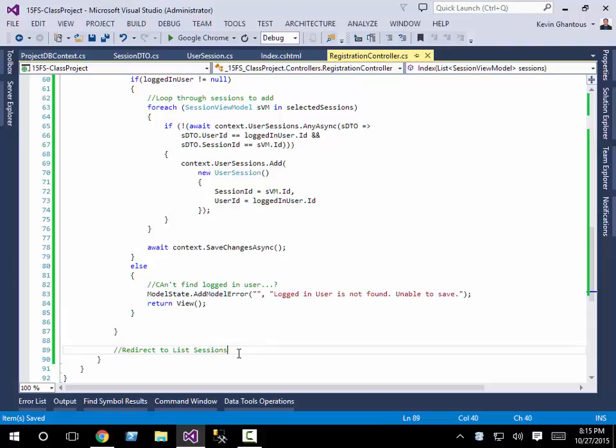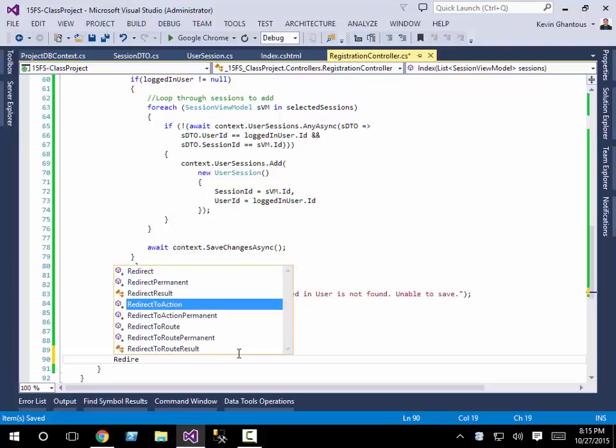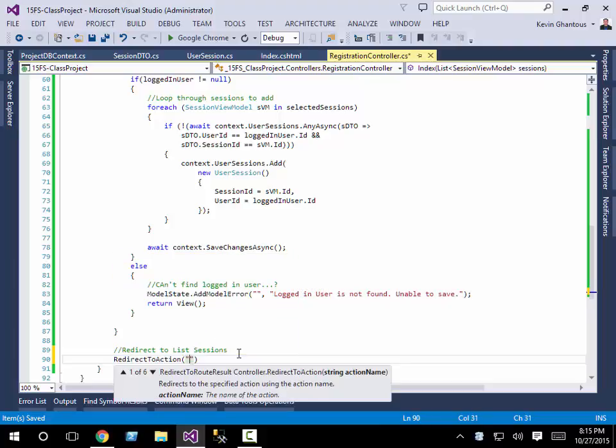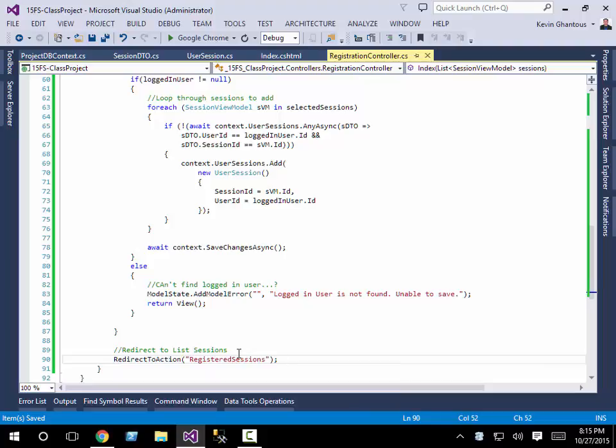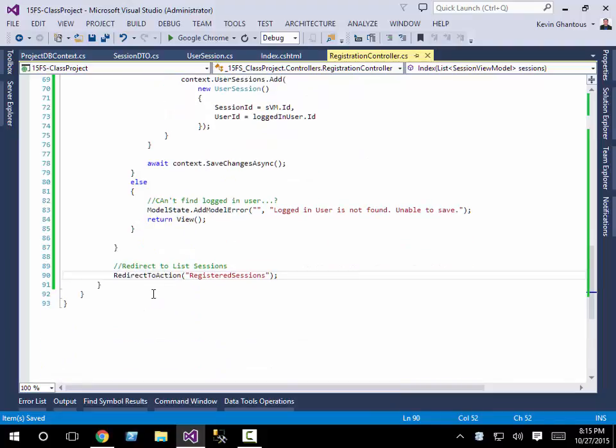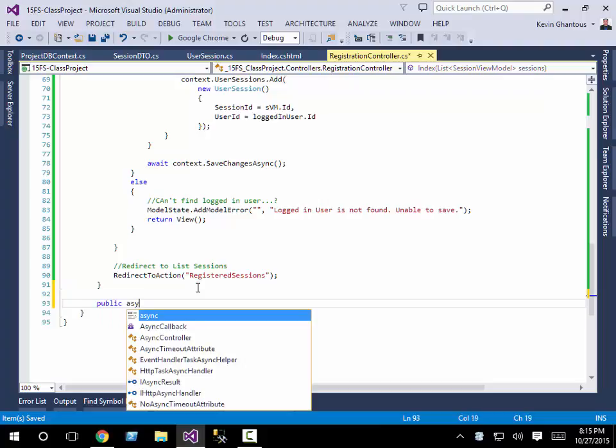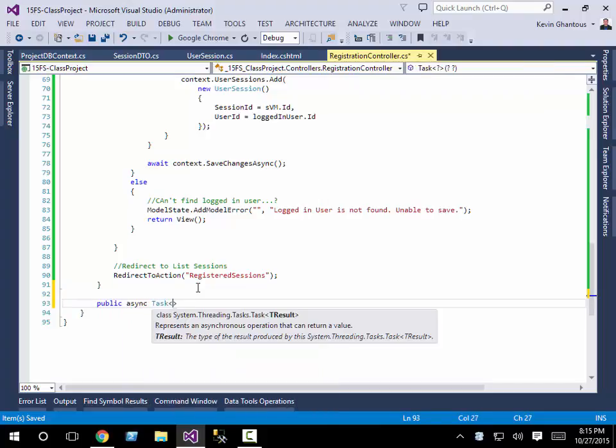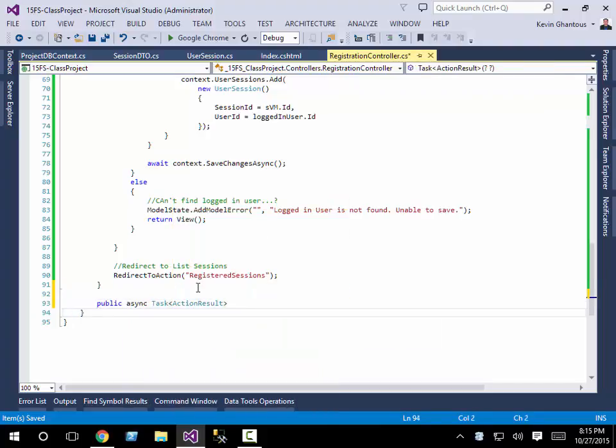So then the last step is to redirect to the list of sessions. So to do that, I'll do RedirectToAction. And I'll make an action called RegisteredSessions. So I'm going to actually have to make that action now. So that'll cause that redirect. So let's just quick and dirty do that. So public, we can do another async just as an example. Task ActionResult RegisteredSessions.